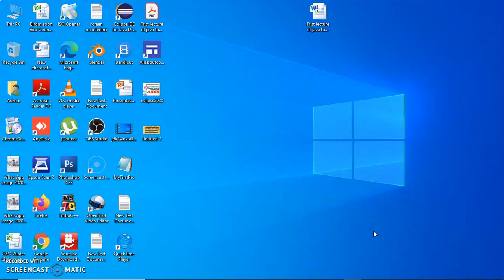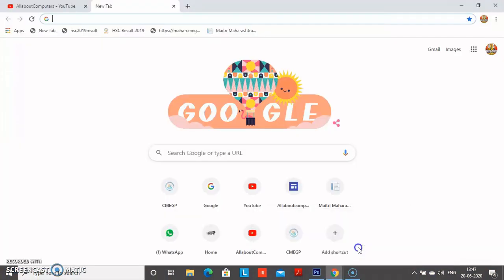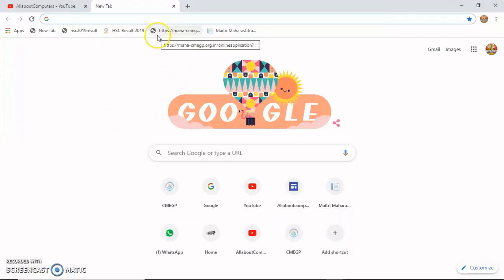To create a shortcut for a particular website or web page, we first open our Google Chrome web browser. So first we have to open Google Chrome, and now you have to type the particular web address in the address bar of the Google Chrome browser.